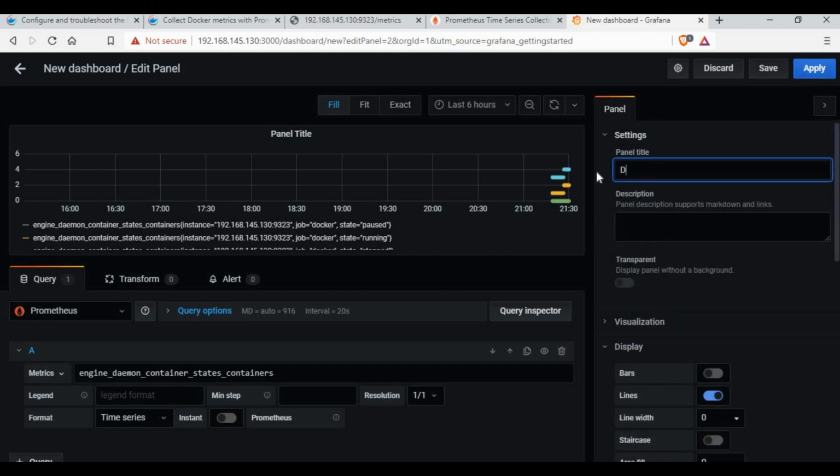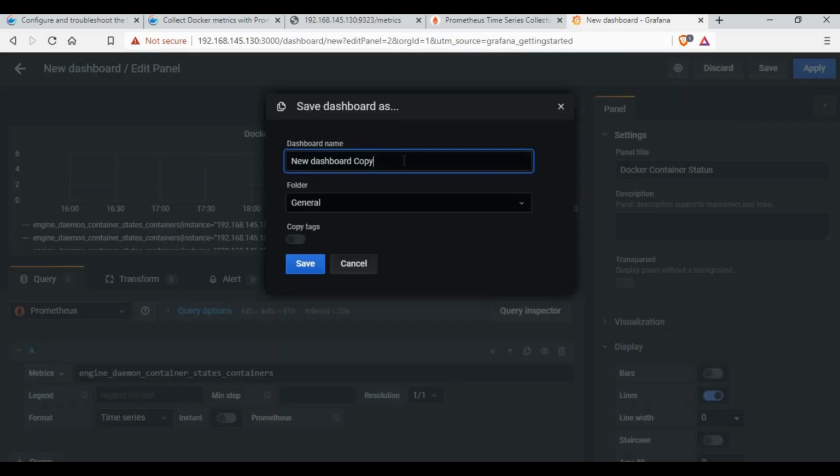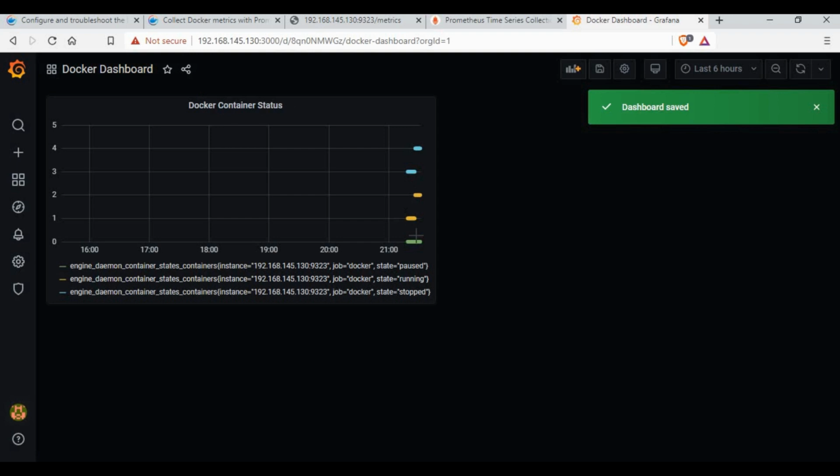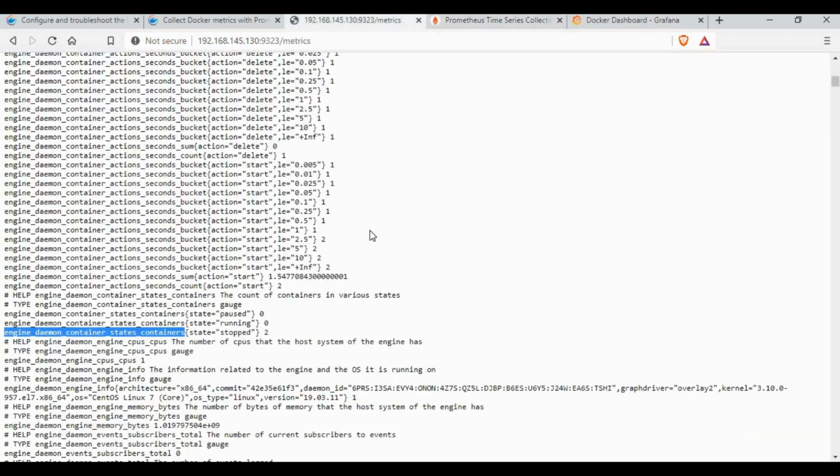Yes, this looks fine. So I'm going to save this panel as Docker container status. Okay, I'm going to save this. I'm going to put it to a new dashboard as Docker dashboard. So we'll add more panels into this with more data which needs to be monitored. Okay, so let's go to the metrics again. Let's find out something we can add into the panel.